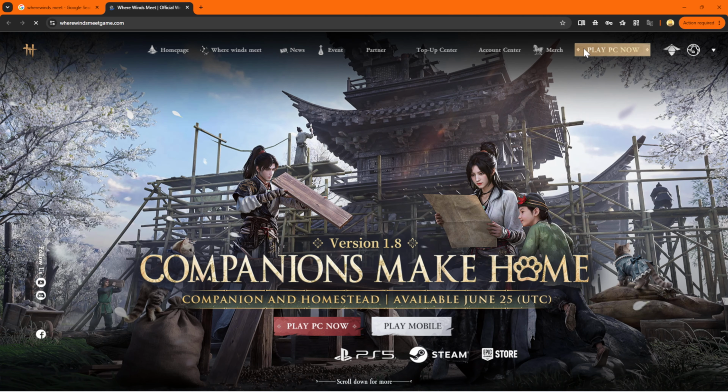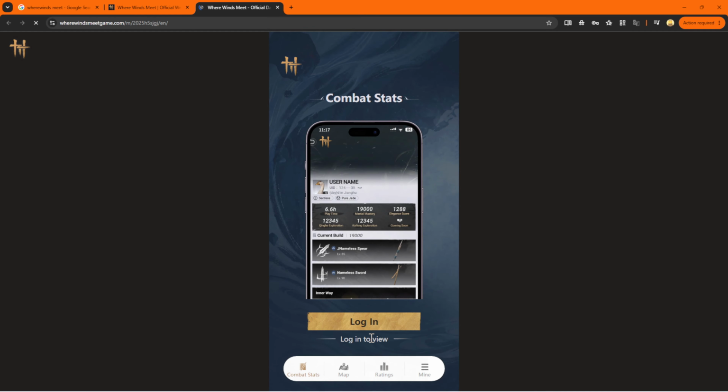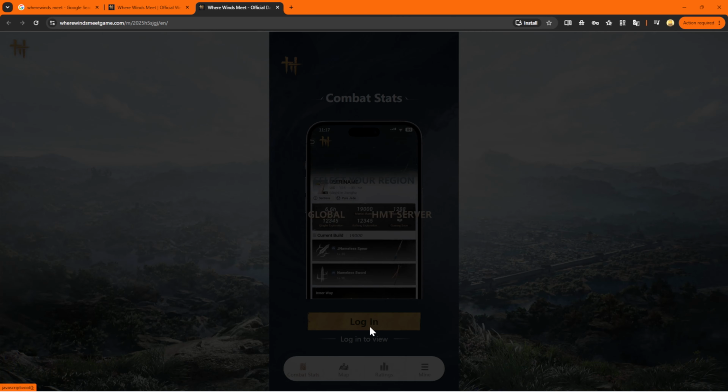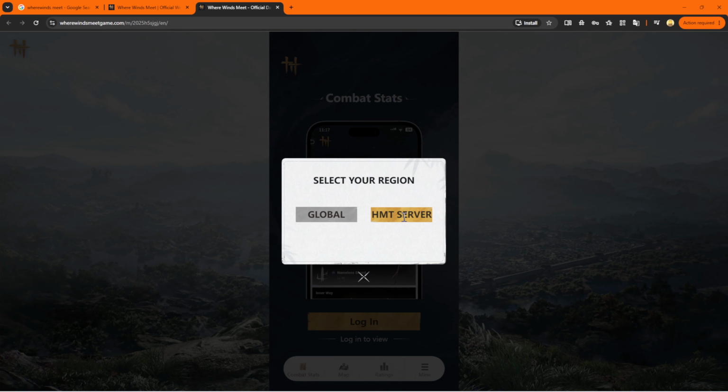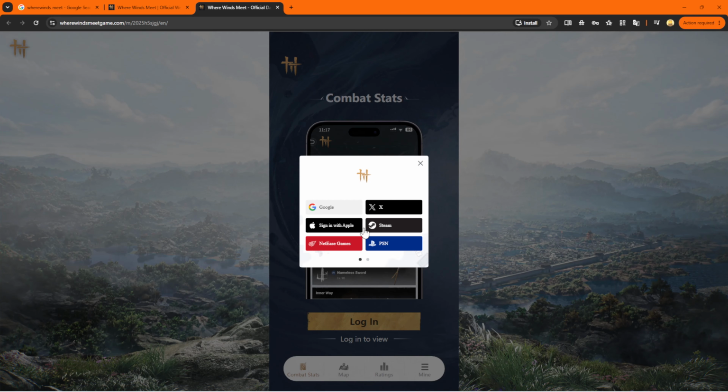And then from here, you're going to ensure that you're logged into the website. So go ahead and select the profile icon. And then just select Login. And then choose your server. And then choose how you're going to be logging in.